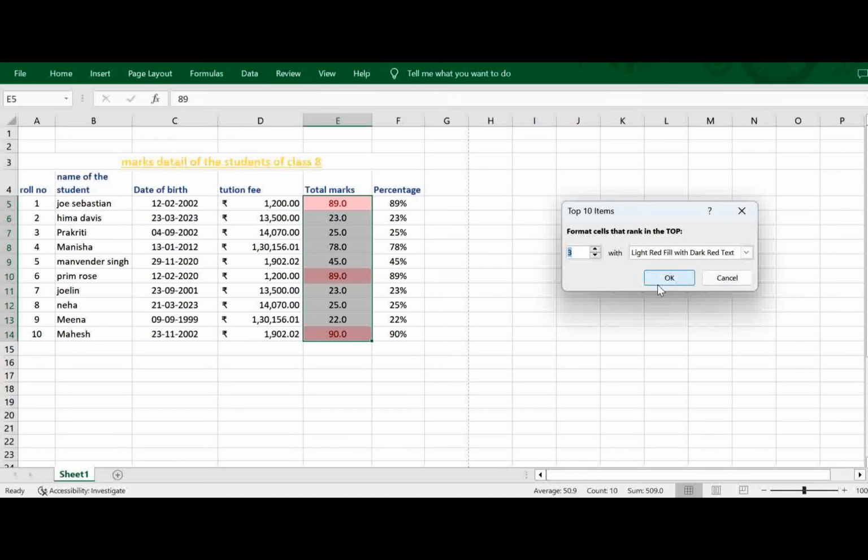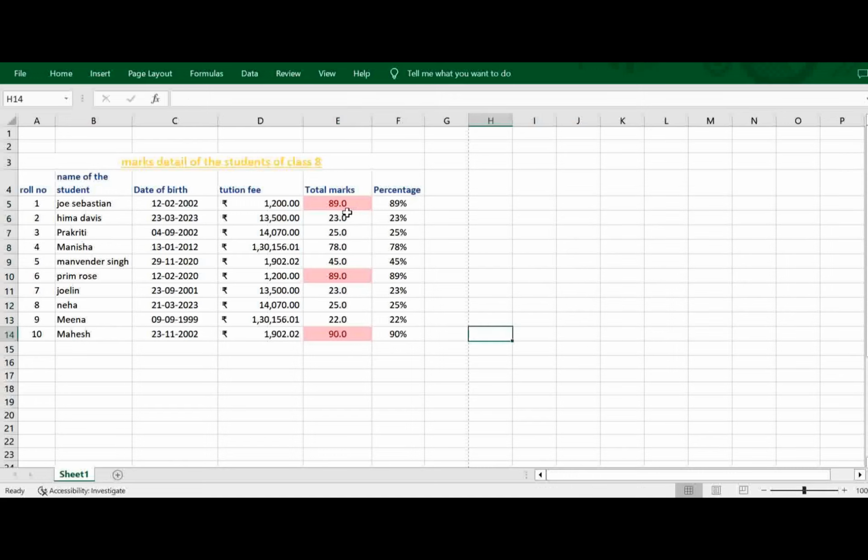some color. So you may see that the students whose marks are the top 3 are getting selected.